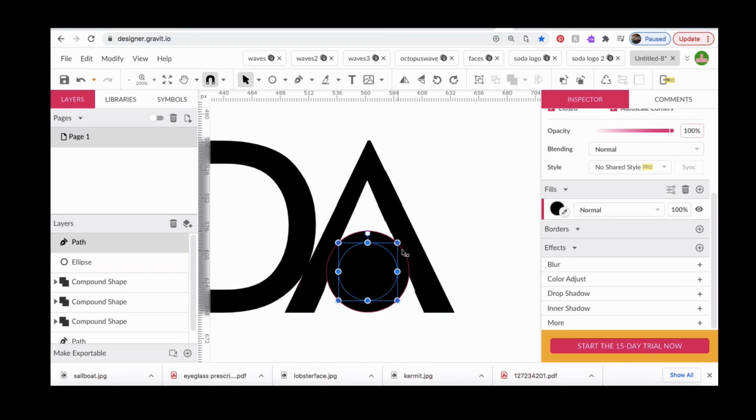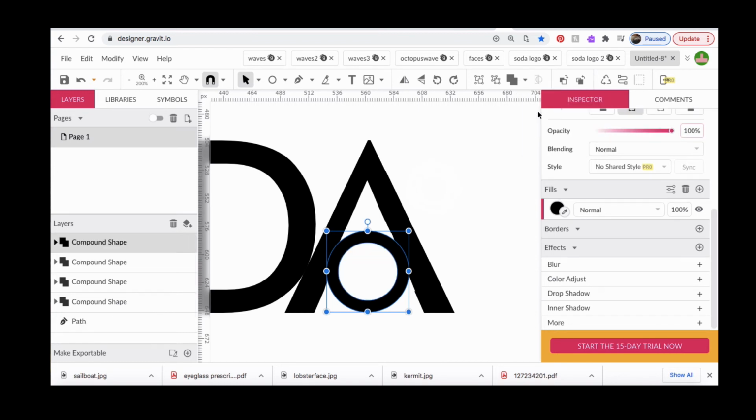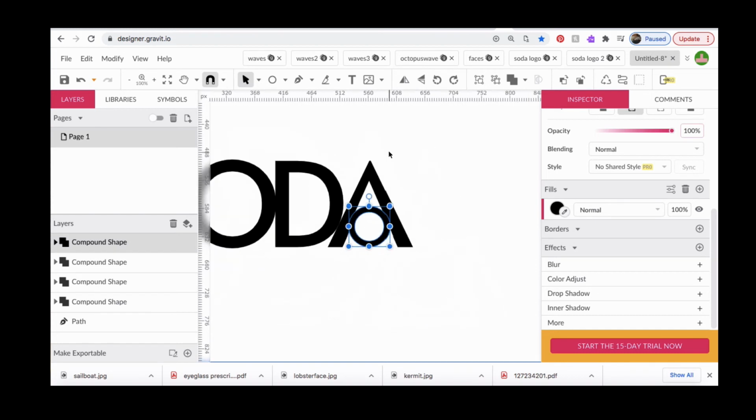If I select the interior shape, already is selected, then I select the exterior shape by holding down shift. Again, go up to the compound shape tool and subtract. And that will make the interior white again. So let's zoom out so we can see what we're doing.